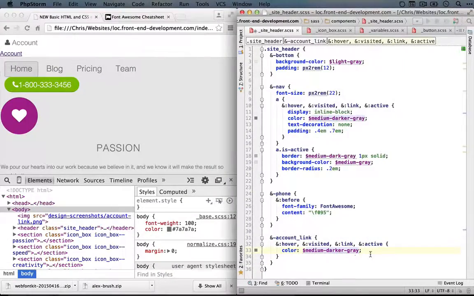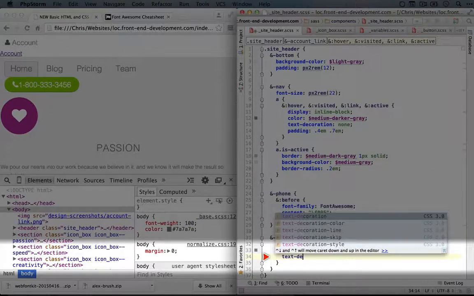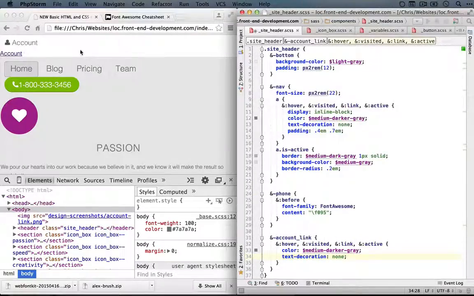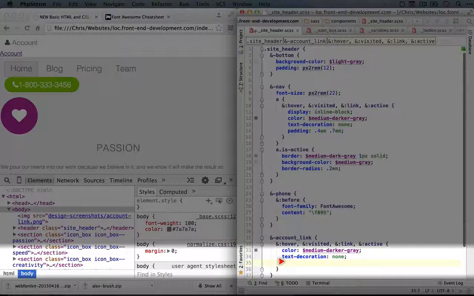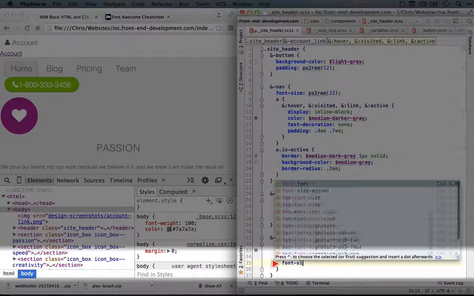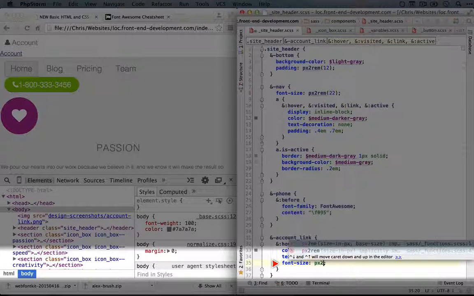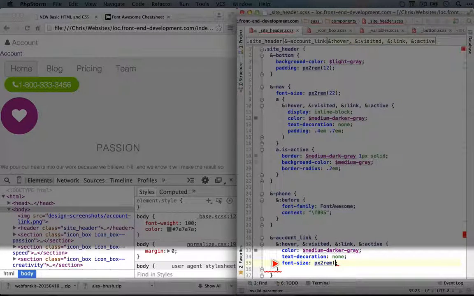So let's copy this, and we'll jump back over to our site header partial, and we'll set the color to that. All right, we're going to remove the underline, so we'll do text decoration, none. It looks like the font is a little bit bigger, and the default is 16 pixels, so let's bump it up to 18 pixels. We'll do font size, and we want to use a relative number, so we'll use our px to rem converter, and we'll slip in 18 there for 18 pixels.